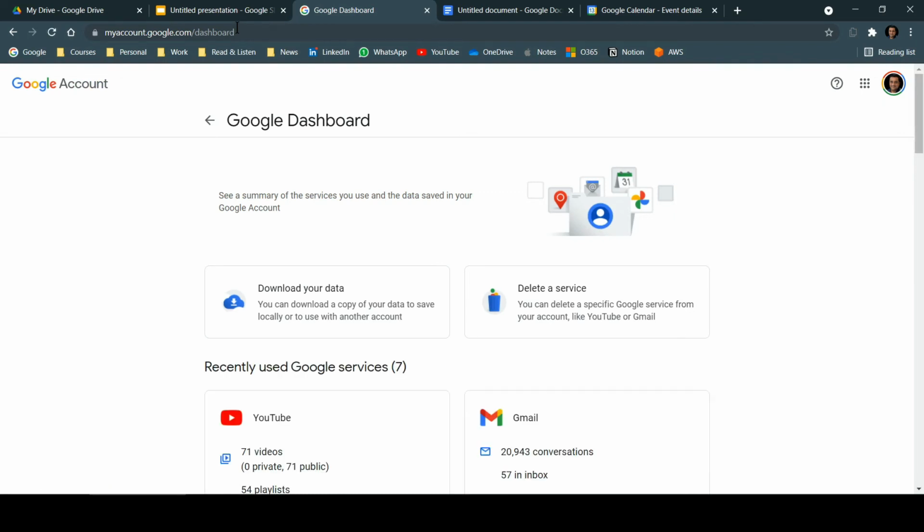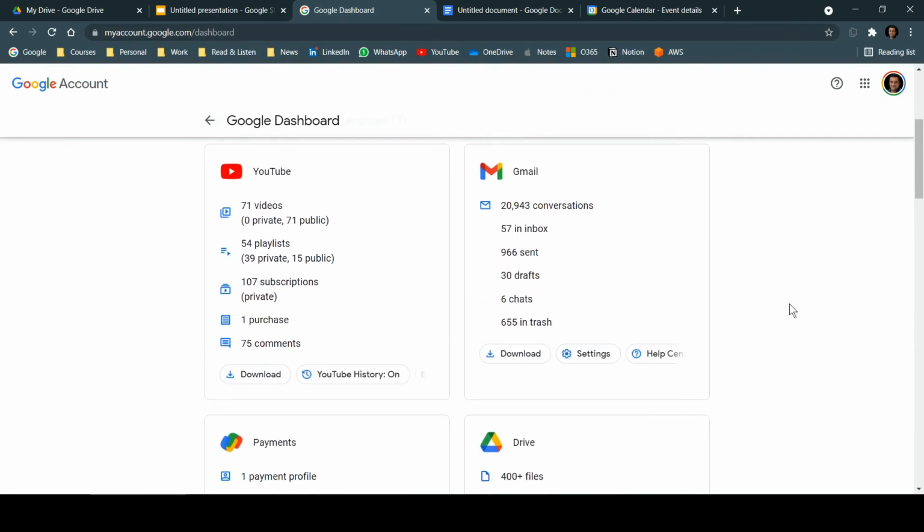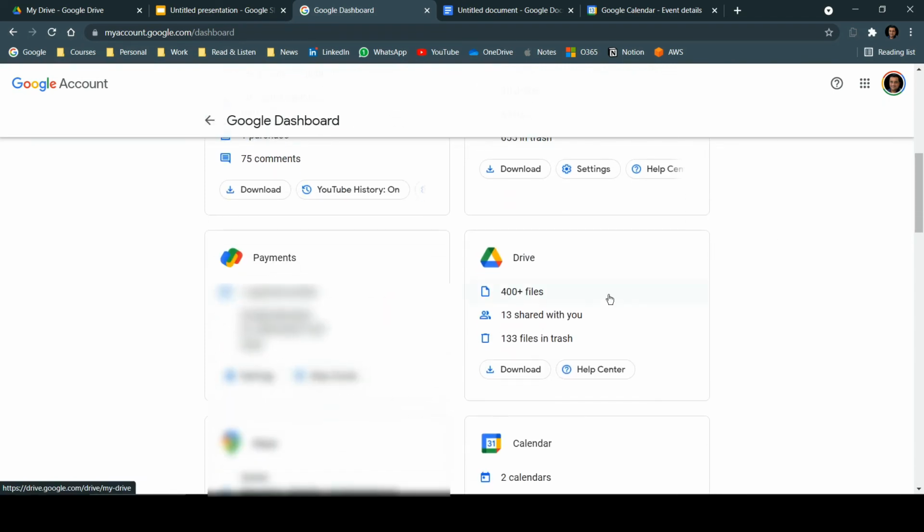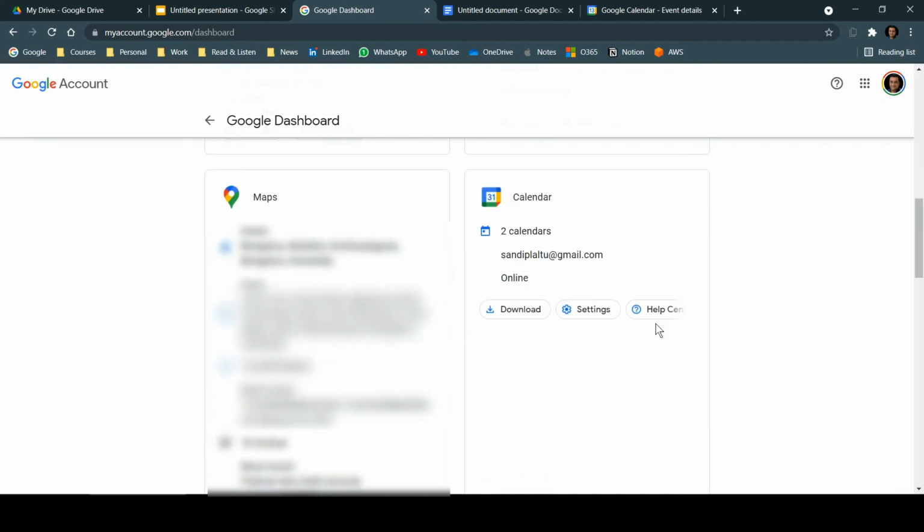You'll be able to see multiple different options. In your YouTube, what is there? Maybe in my Gmail, there are more than 20,000 conversations. How many are in trash? How many are sent? Google Drive, what I'm using. In case I have any payment method added or not. I'll gray out this particular thing during the editing because this is something I don't want to share. Also, whenever you are using Maps, all the saved places. So all these things are there.